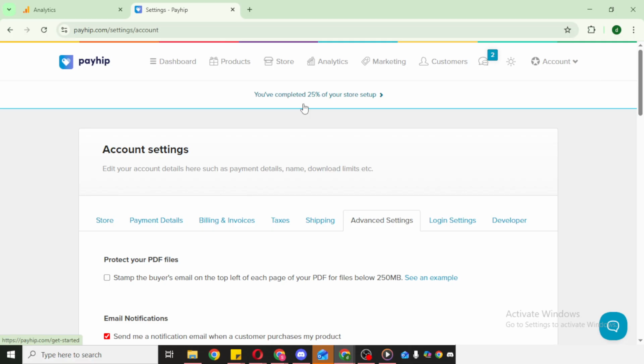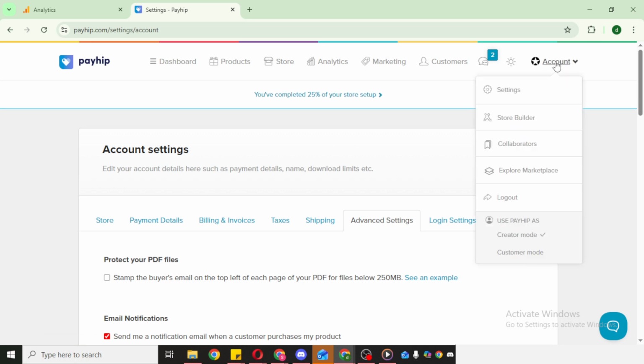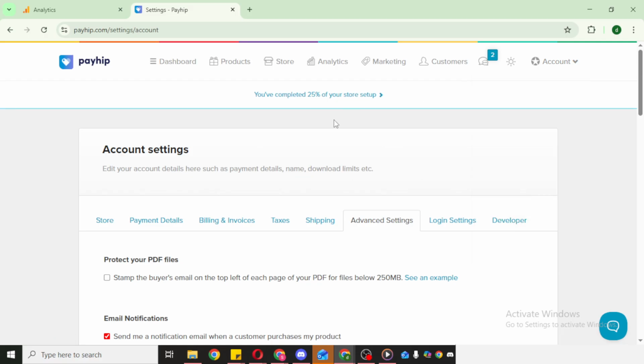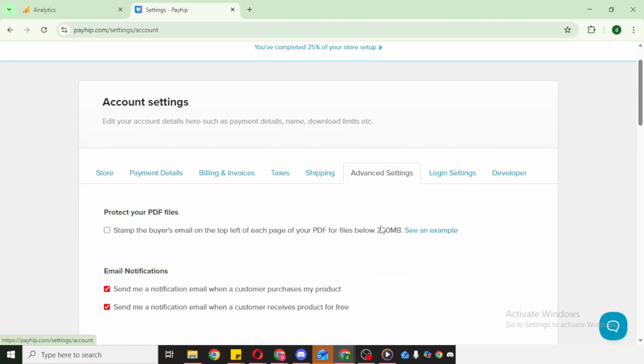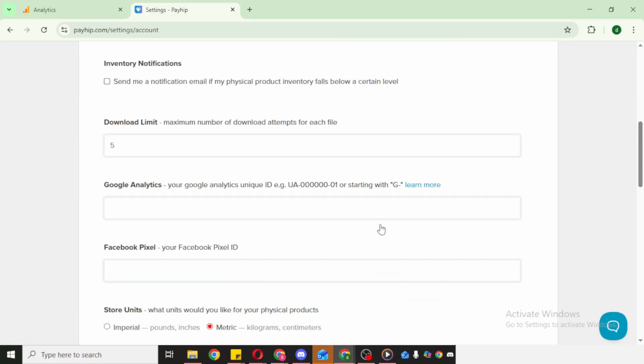Now switch over to your Payhip dashboard. Click Account. This is typically located at the top of the page and opens the main controls for your store settings. Next, click Settings. This section holds everything related to your store's configuration, from payments to integrations. Then, click Advanced Settings. This is where Payhip groups technical options and integrations like Google Analytics.